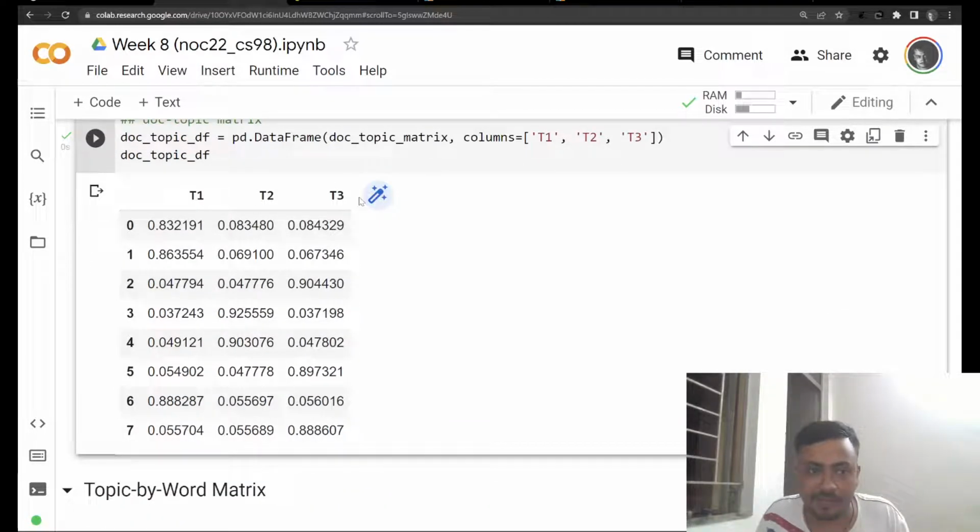For each of the three topics and each of the 8 documents, you have a score. For example, document 0 has a very high score with T1 and very low with T2 and T3: 0.83 with T1, 0.08 and 0.08 with these two. Obviously, these will sum up to 1. These are probability distributions, so 0.83 plus 0.083 plus 0.084 will give you 1. So basically it's the probability distribution of topics over documents.